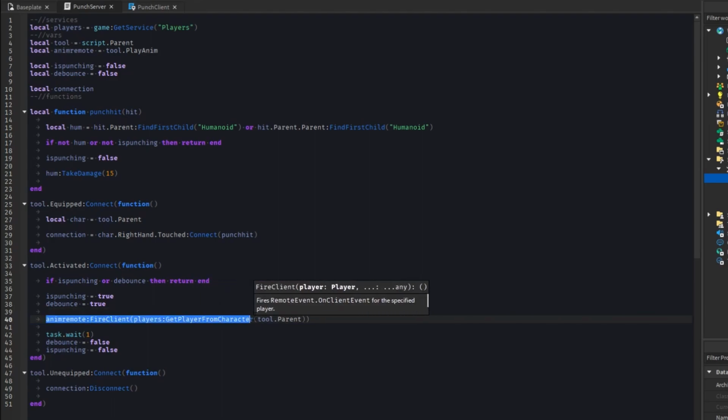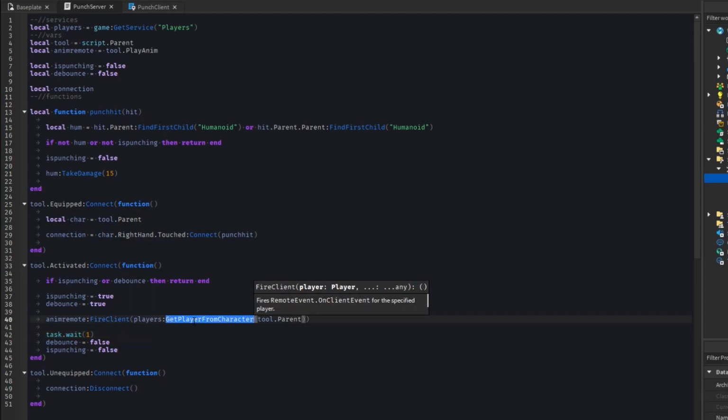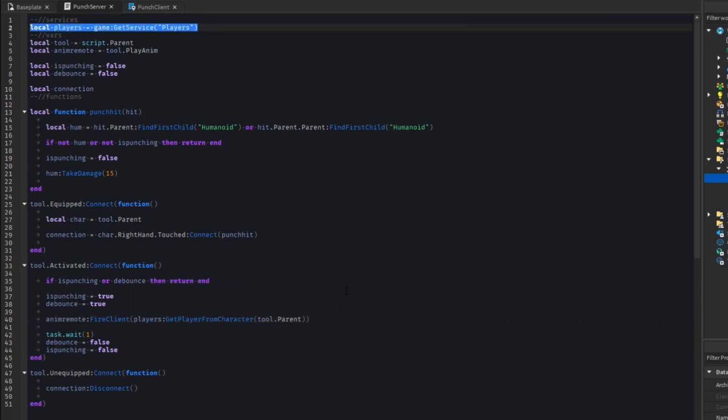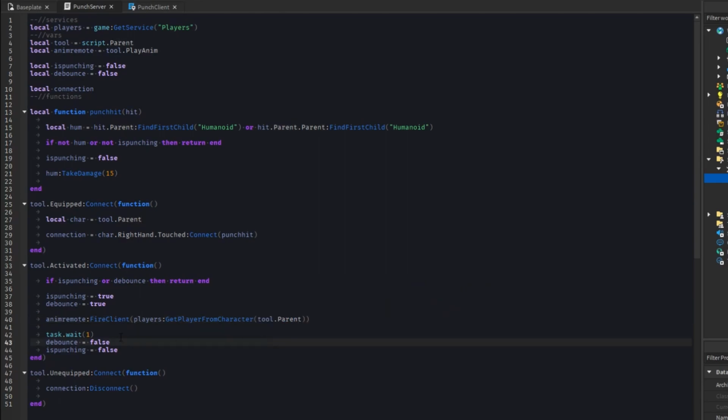And then we tell the client to play our animation. So we just fire our remote to the client, and we get the player by using the get player from character method, which is from the players service, which is why we got players up here. And the character is obviously just the parent of the tool. And then we have a task.wait for a cooldown. It's just 1 second. And then we set debounce and is punching back to false to prevent us from dealing damage, and it will let us punch again as well, right?